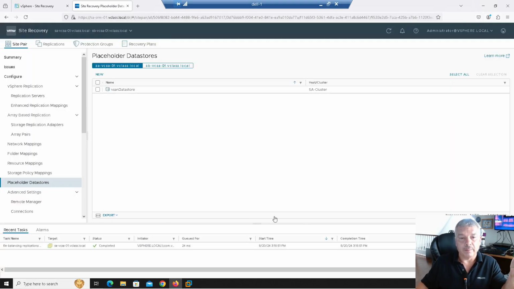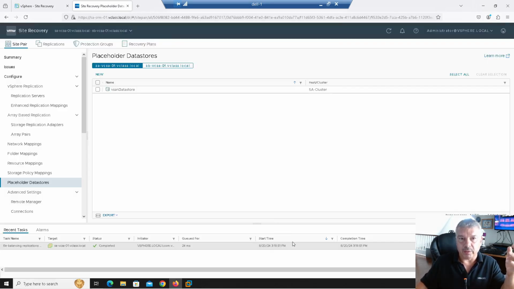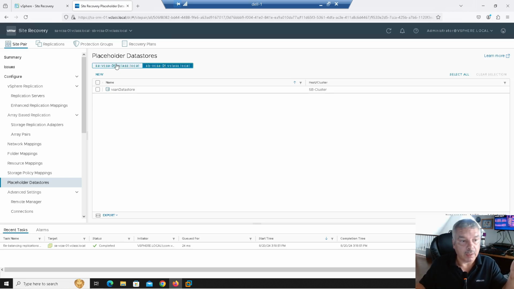Notice that when I clicked on New, it says it's already configured. By default, it says, okay, I'll use the vSAN as your placeholder data store, which is fine. So I've got that set up at both sites, and it's already done for me. All right, so that's pretty straightforward.